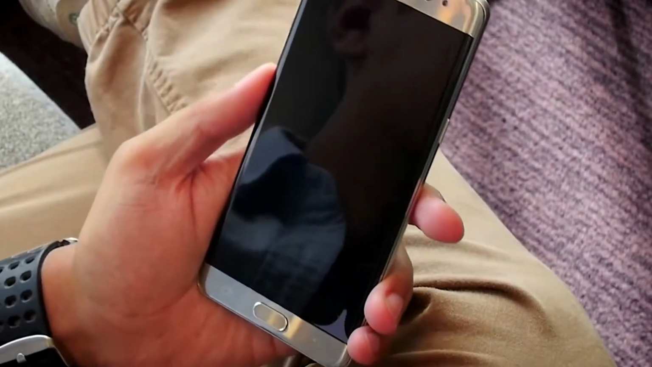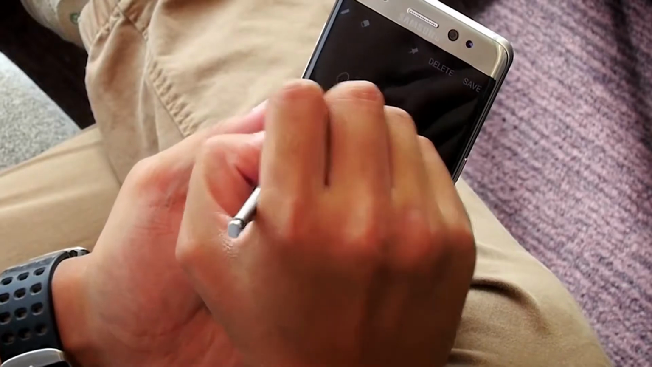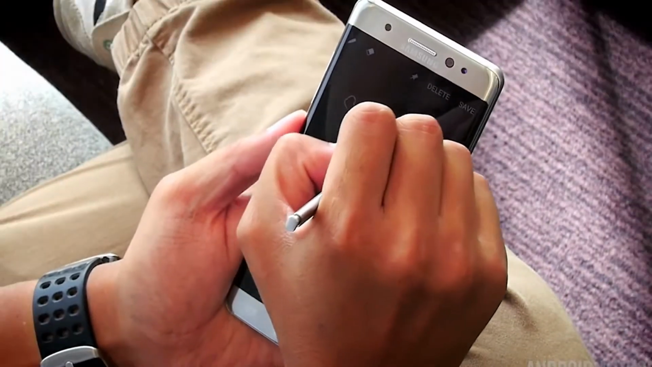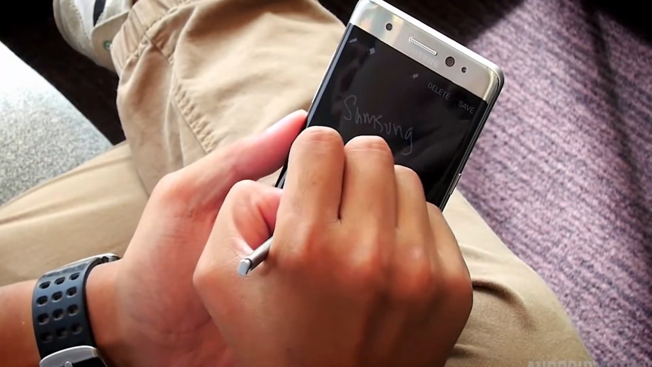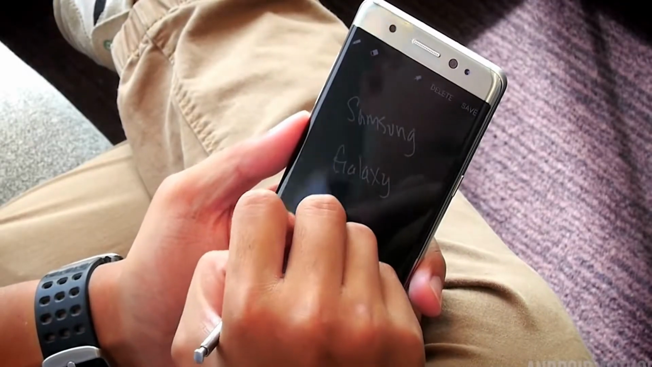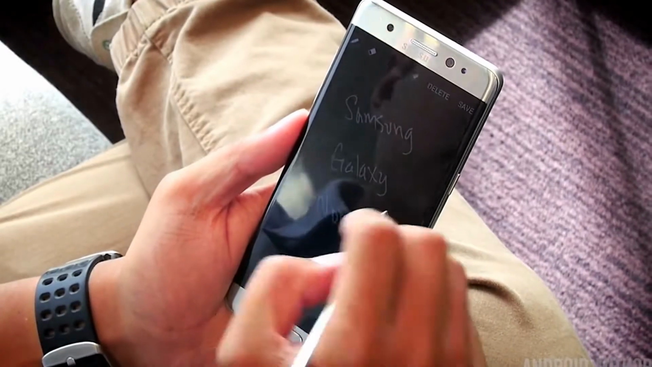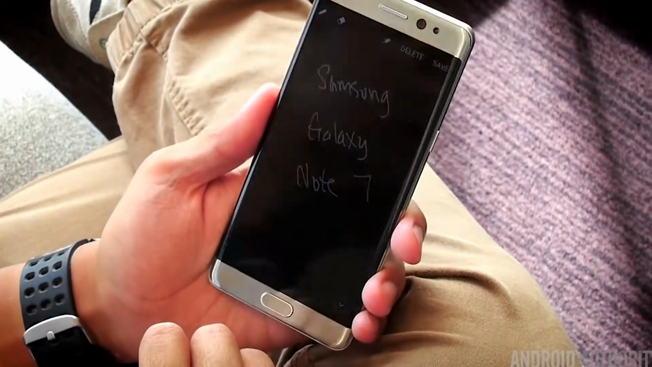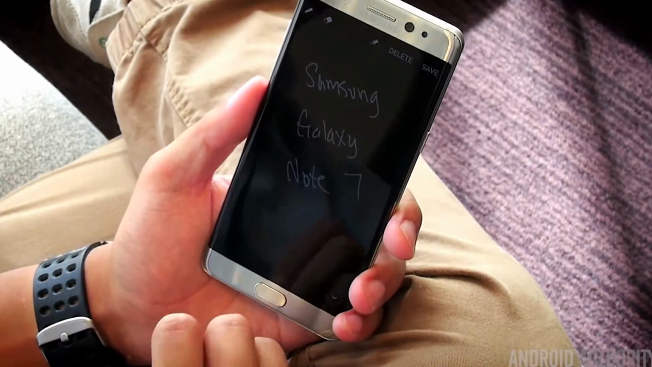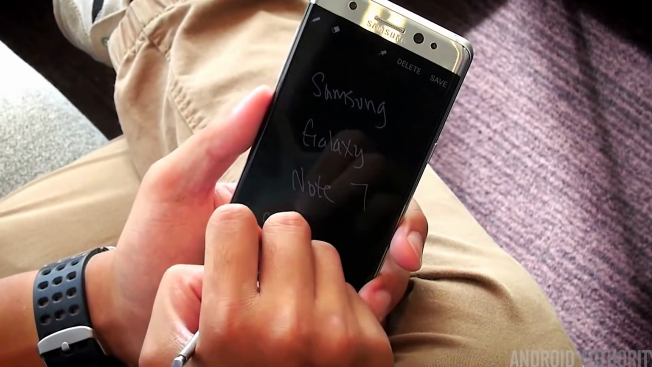The final feature we'll look at is the Screen Off Memo. Now, Screen Off Memo is not new in and of itself. You just have the phone on standby with a turned off display, or in this case, the always on display displayed. And when you take out the S Pen, you'll have a black canvas to easily write on in order to just jot down quick notes whenever you feel the need to.